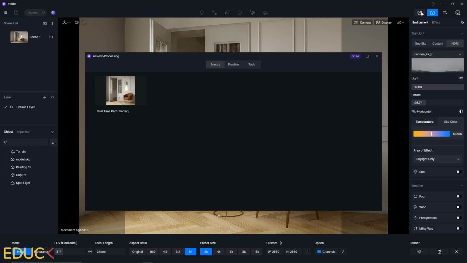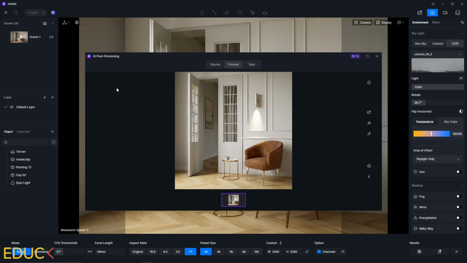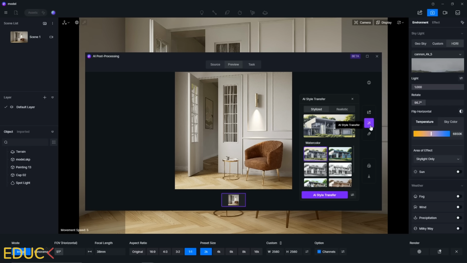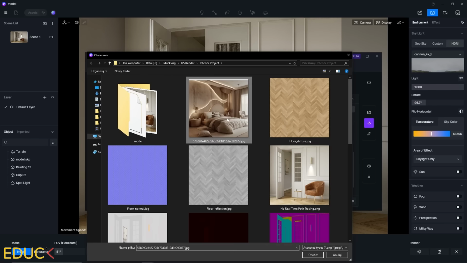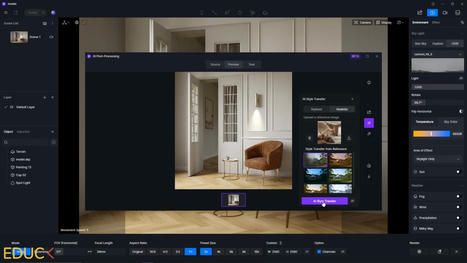I click on the AI post-processing icon, go to the Source tab and select the version rendered with real-time path tracing. On the right side we have AI style transfer, which I really like. I switch to the Realistic tab and upload my own reference image. Then I click AI style transfer and wait for the results.